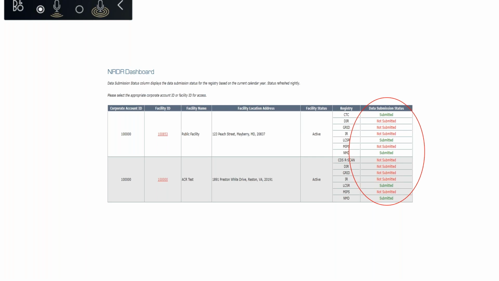Also for upload, we have added a file size restriction up to 50 megabytes for those of you who upload your exams. Additionally, when you go to upload data for LCSR, you will now receive a warning message if the NPI does not belong to the facility or registry you are trying to upload the record to.